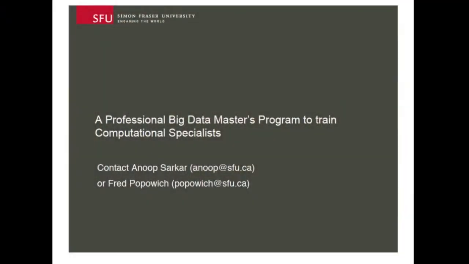So if you want more information, the person to contact is Anup Sarkar, who is overseeing the program right now. I'm sort of in support because I'm the director of the Visual Analytics Institute, and Sasha will be taking over. You saw her name on the first slide in January, so I'll still be there for continuity.